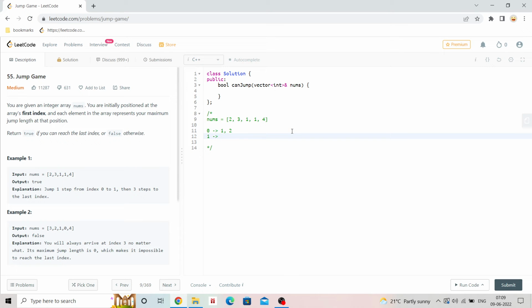From the first index we can reach 1, 2 and 3. From the second index, since 1 is written there, we can reach only one step, that would be 3. From the third we can reach one step, that would be 4. And from 4, since we are already at the end of the array, we should add a check that we already reached the last element. So in this case we are returning true since we reached the last element.